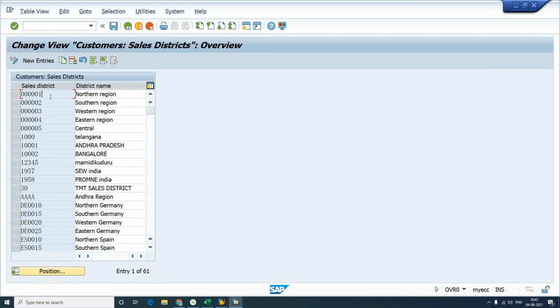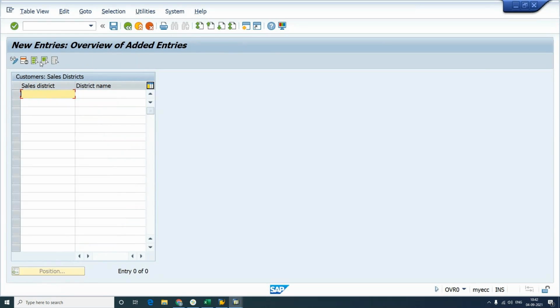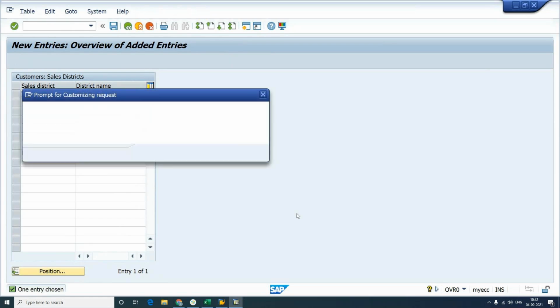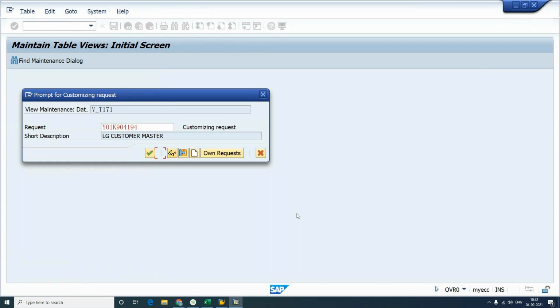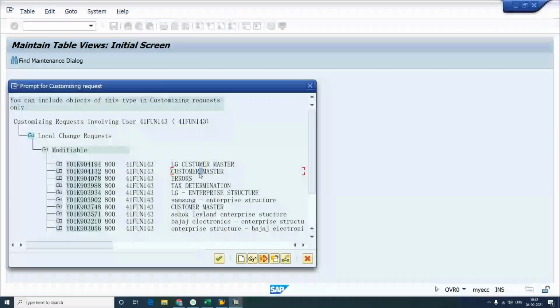Now to create our district, take the help of New Entries. So whatever naming convention you want to maintain, you can. For the name, I'm going to maintain it as Hyderabad over here. Click on enter and done. Try to save it.